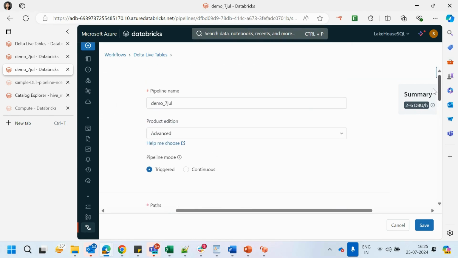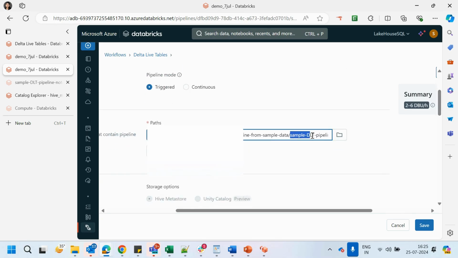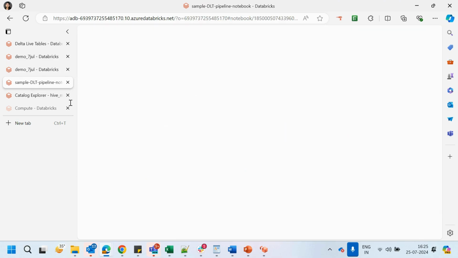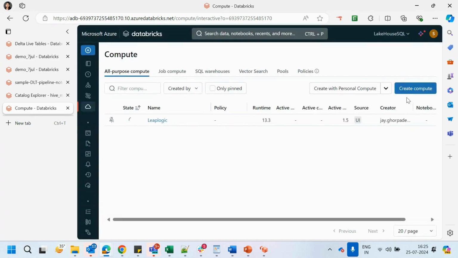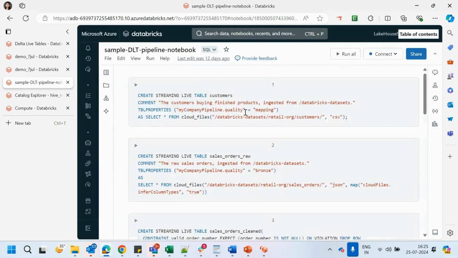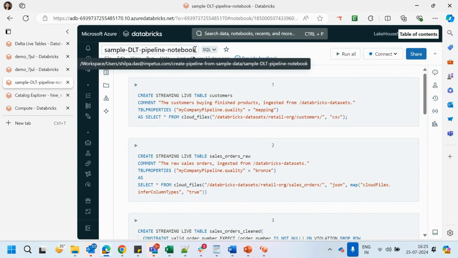So once you have selected these settings in your Delta Live table pipeline and saved it, then you go back to your notebook. First, you need to actually create the notebook that we have referenced here. That is the sample DLT pipeline notebook. In order to create this notebook, you simply have to go to your notebook in the same manner, and I will show you what exactly it displays. Okay, so this is my sample DLT pipeline notebook.